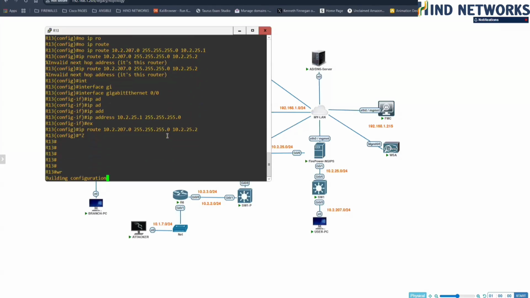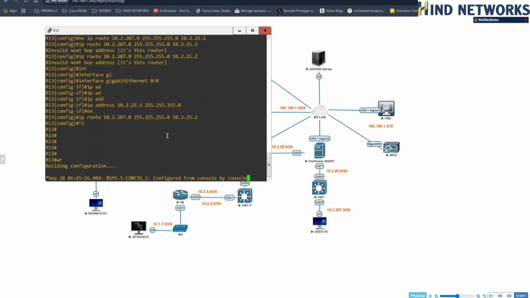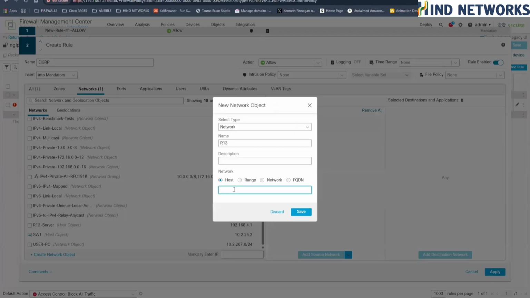Okay. Now it works perfect. So this is done. This is done. Check. Third object was now it's going to be 10.2.25.1 for this.